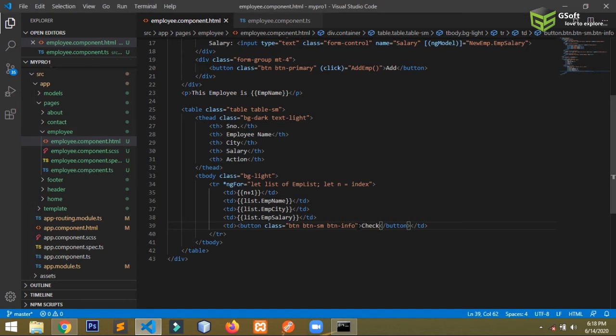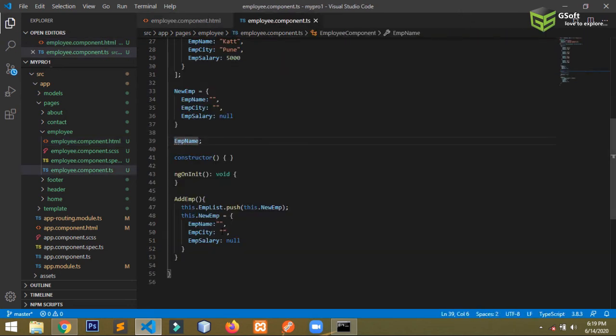So how to do that? I will have to create an attribute directive, which is click. So I will write click equals to emp info and the name. Now I will create a function here with the name emp info. Okay guys, in this way you can use it.